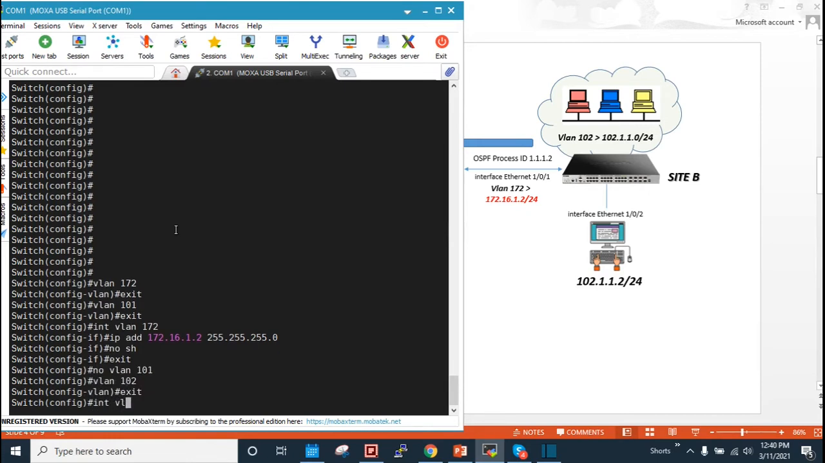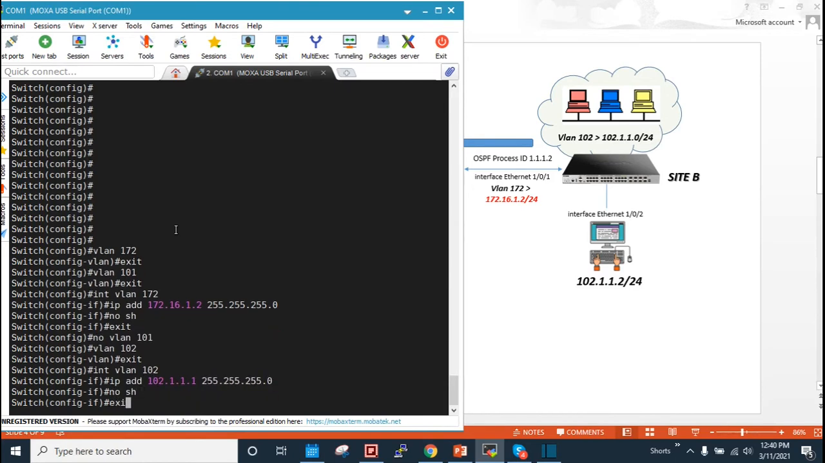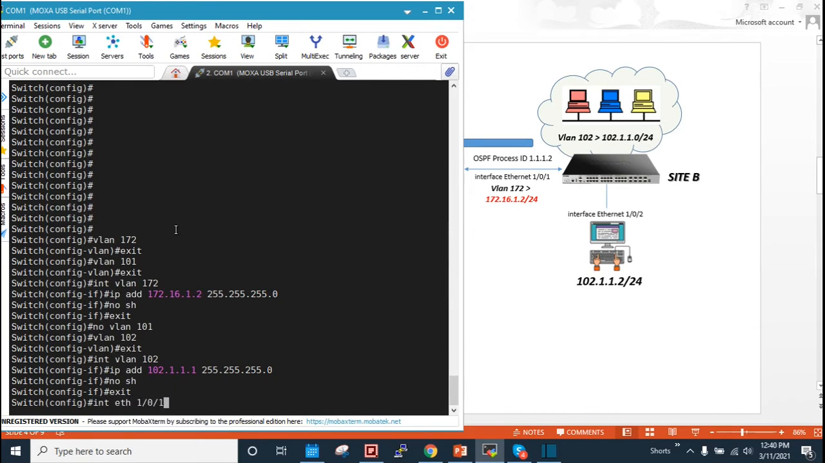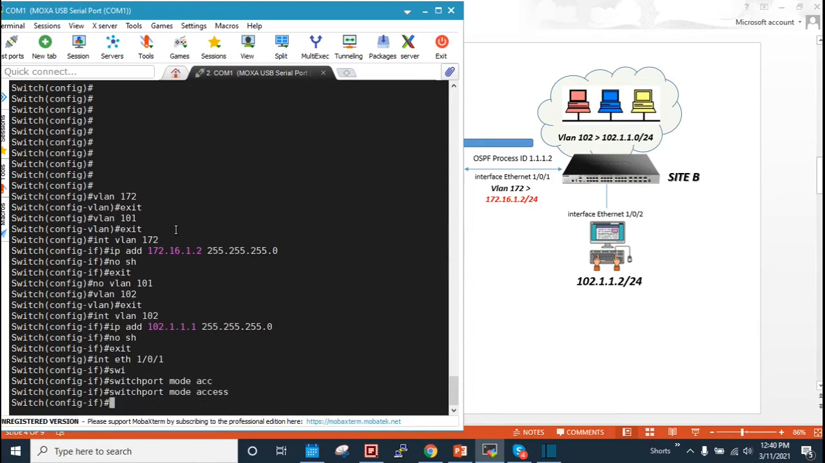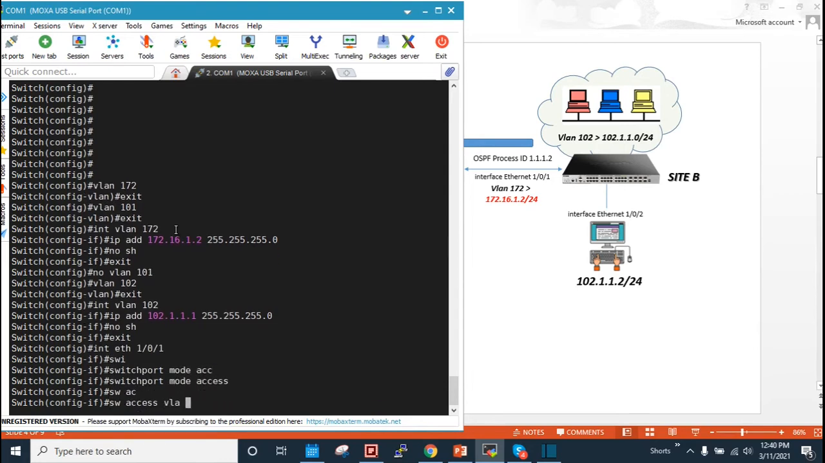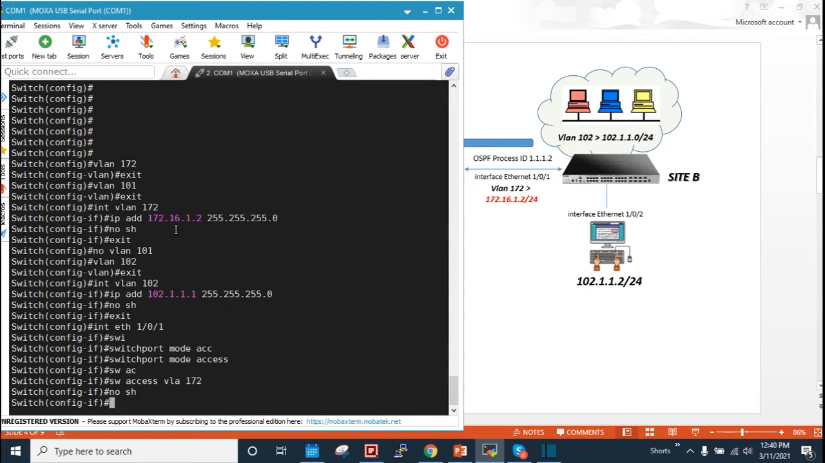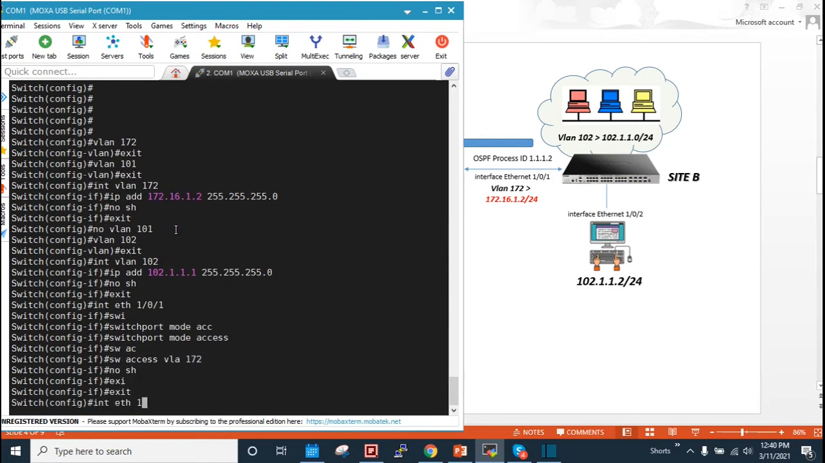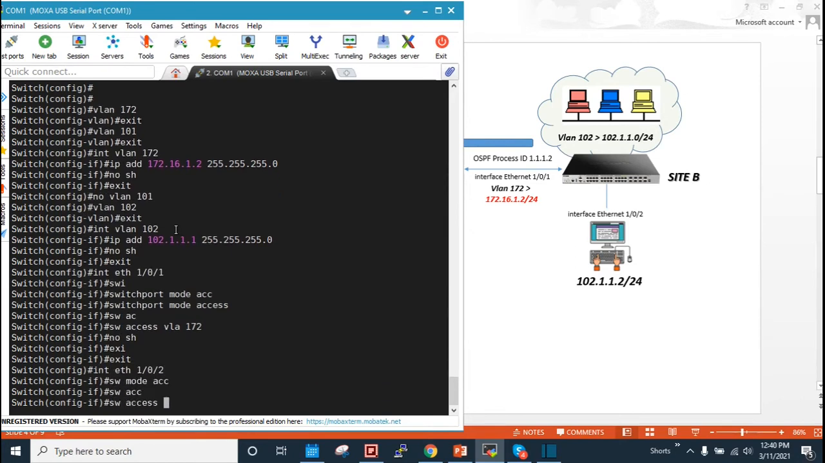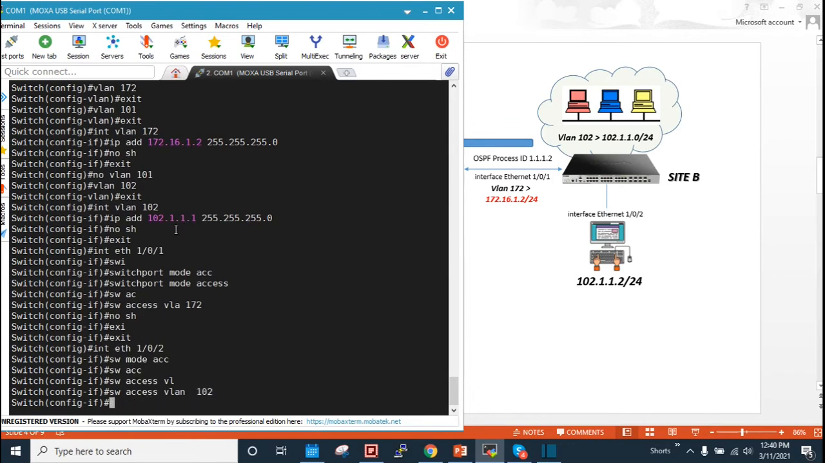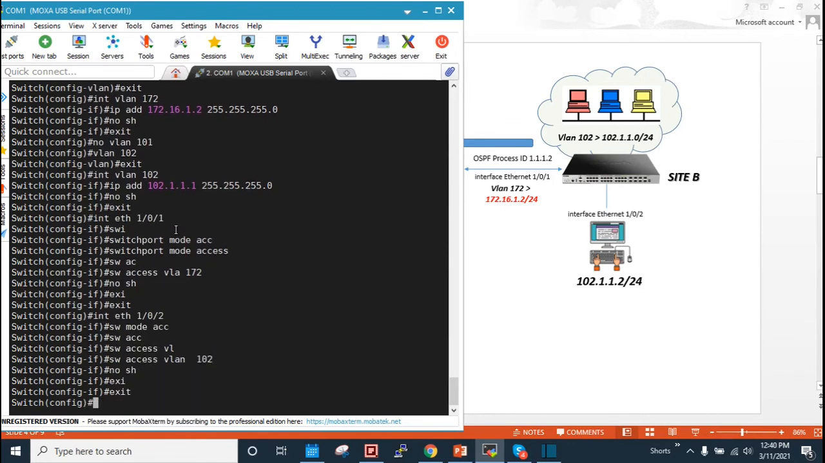So exit, interface VLAN 102, ip address 102.1.1.1 255.255.255.0. No shut and exit. Interface Ethernet 1/0/1, switchport mode access, switchport access vlan 172. No shut, exit. Interface Ethernet 1/0/2, switchport mode access, switchport access vlan 102. No shut, exit. Now let's verify.